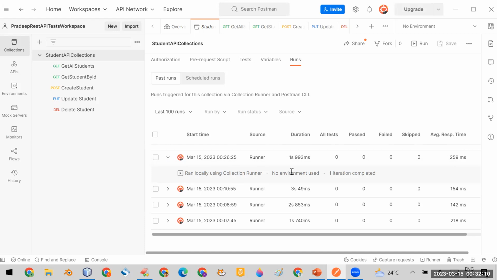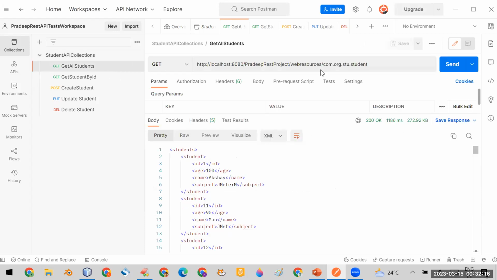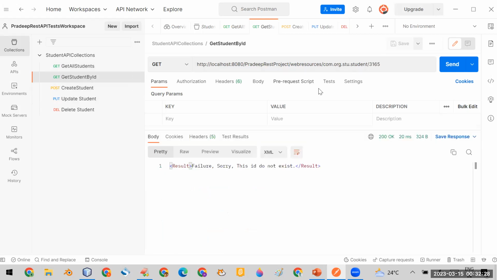In our next session, I will show you how you can make your APIs a little bit dynamic. What do I mean by dynamic? For example, in this first API, get all students, I'm not passing any parameter. It is a simple URL, and it just triggers the API and gives the response. But in get student by ID, I'm passing some parameters here, and this parameter is hard coded. Suppose I want to run this API with different data. Every time I have to change the data here, like 3166.